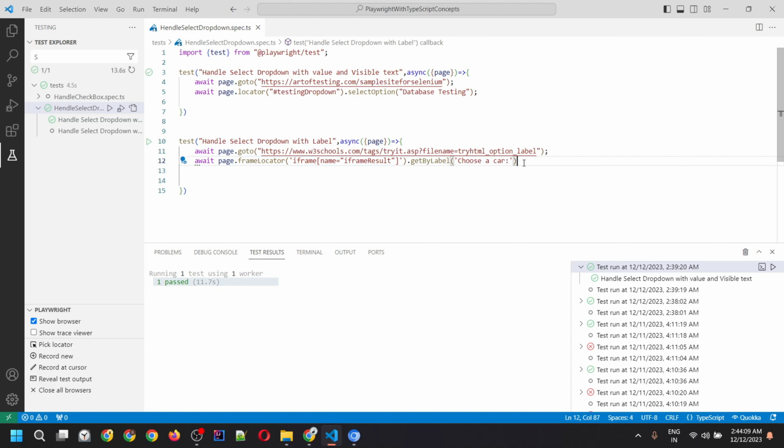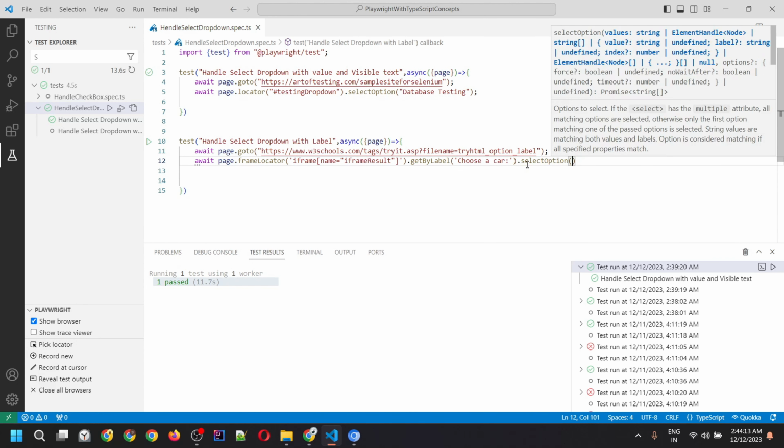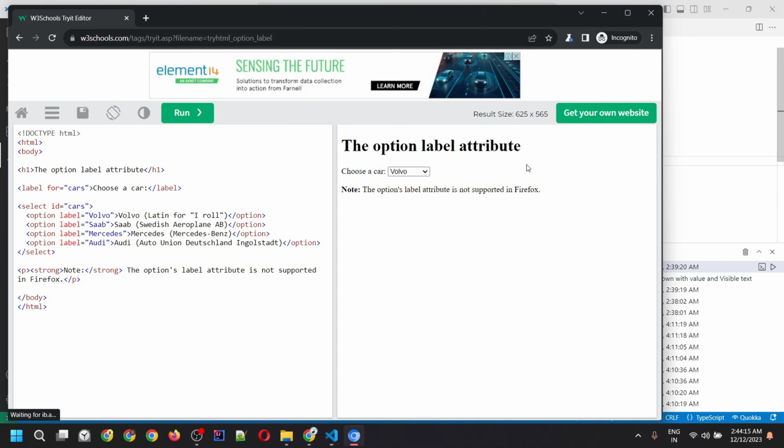And then here we are going to use select option, and here you can provide the label. Let's use anything, let's use Mercedes only.